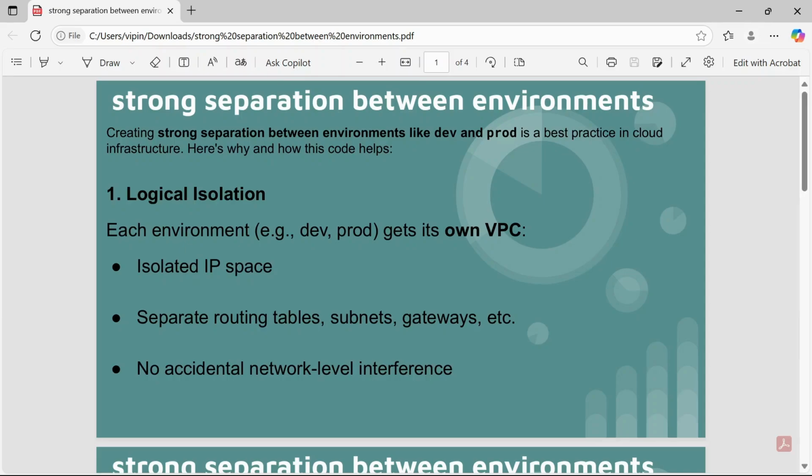We are continuing with the Terraform tutorial, and in this video we are going to discuss a strong separation between environments. Creating a strong separation between environments like dev and prod is a best practice in cloud infrastructure. So here is why and how this code helps to isolate the environments.